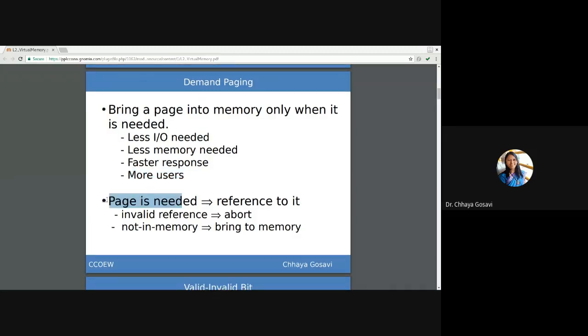When a particular page is needed, you reference it, meaning you ask for that page from the memory management unit. The memory management unit will check whether that page is in main memory. If yes, it will execute. If the page is not in main memory, it will bring that page into memory. But if you are asking for a page of a process which is already terminated or aborted, this is an invalid reference and you have to abort that process.